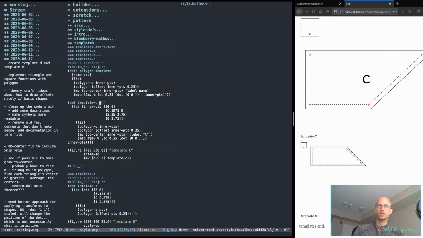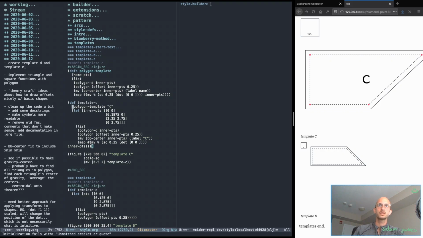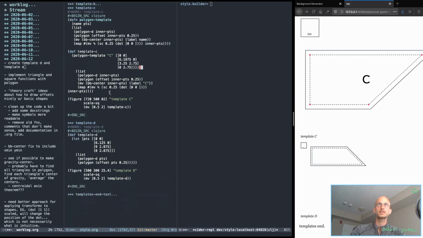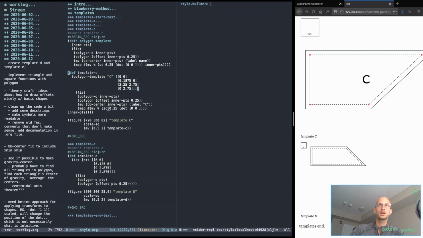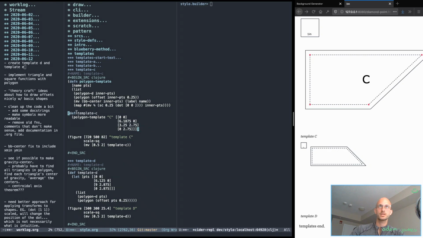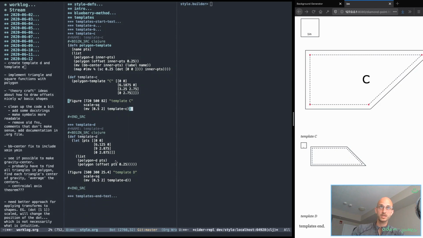Def template C as a call to Polygon template, where I pass in the name C and the list of points here, and that's it. That's template C, and all this gets deleted because I don't need it anymore. Figure template C is just template C, which is a Polygon template, which ends up like that, which means template D can actually be simplified away a little bit.